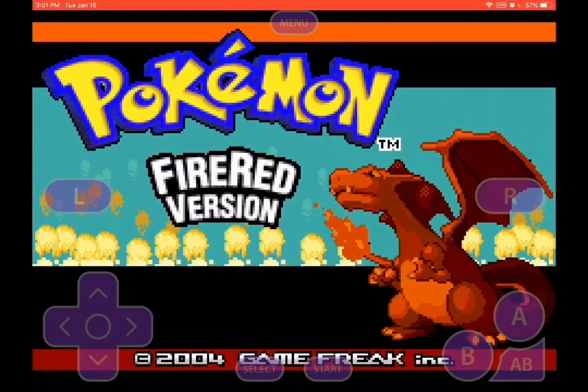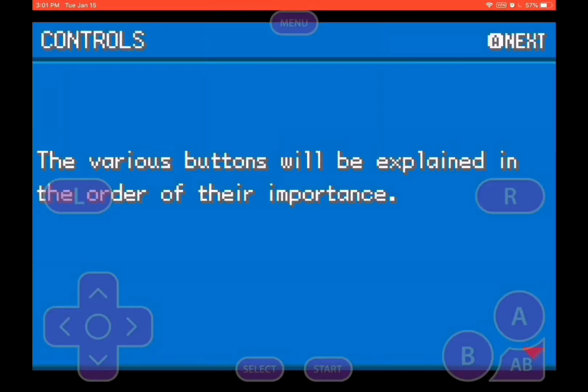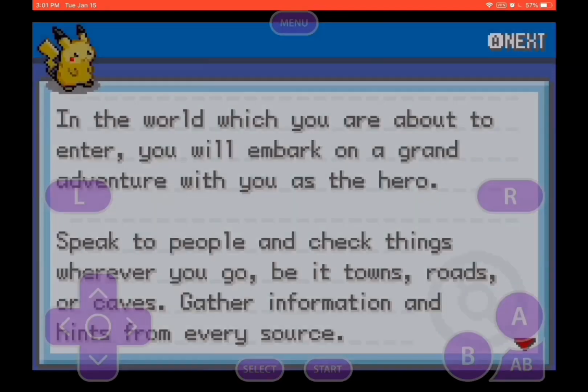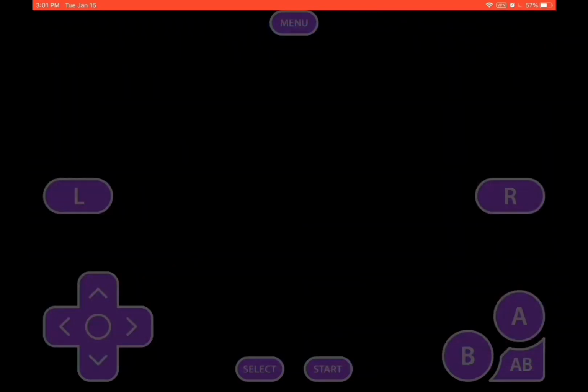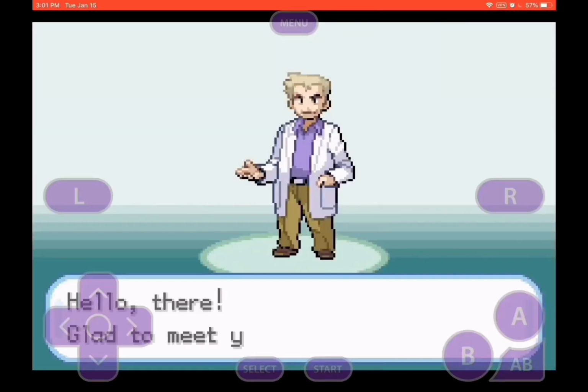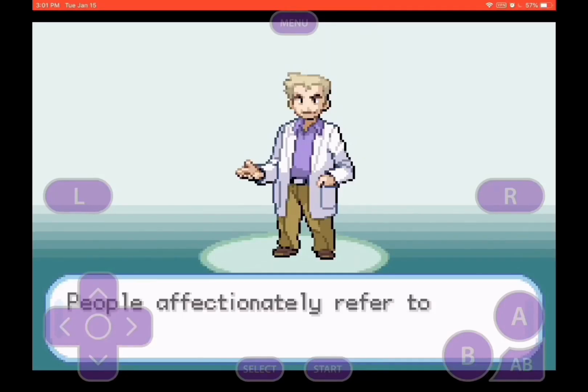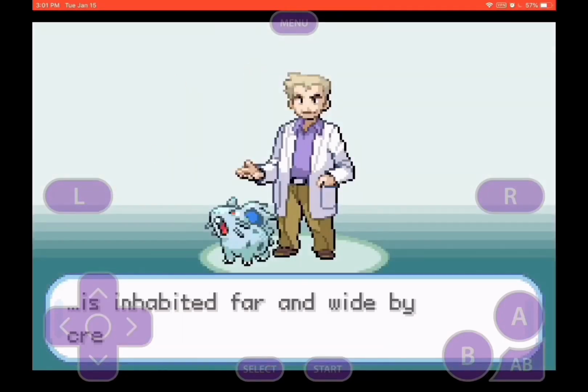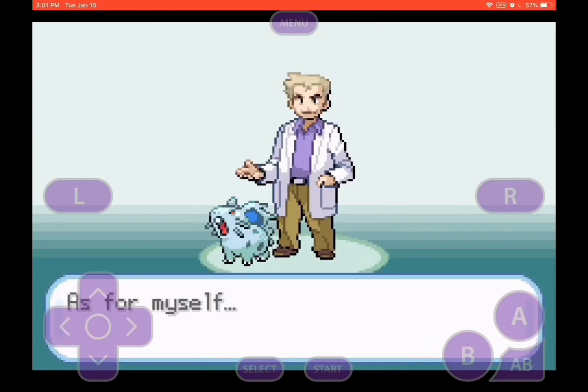And here I just sped it up a bit. So yeah, you can see me playing now. Pokemon. It's like your normal GBA emulator on your iOS device.